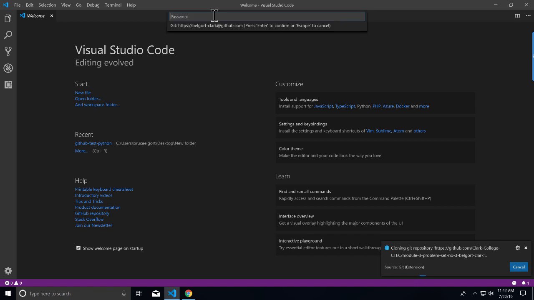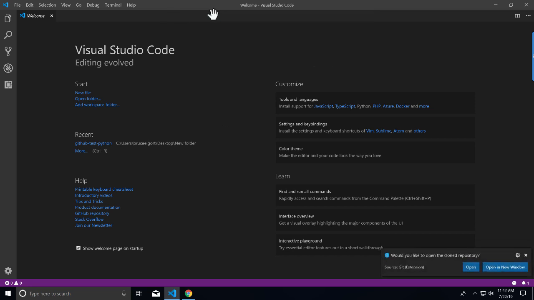Belgort-Clark. Hey, I got it right. It was just a password thing, all right? So that's why it was prompting me up there. So you've got to get those usernames and passwords right. And I'm glad that I was doing it wrong because you're going to do it wrong too, probably.